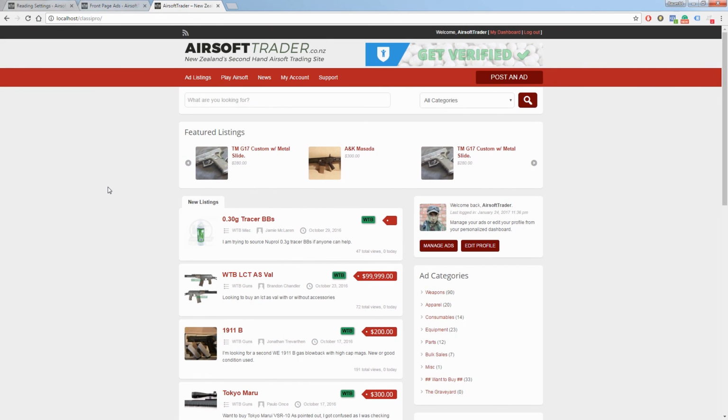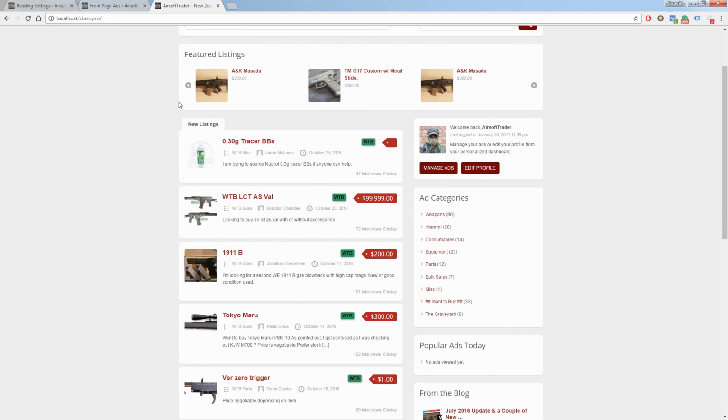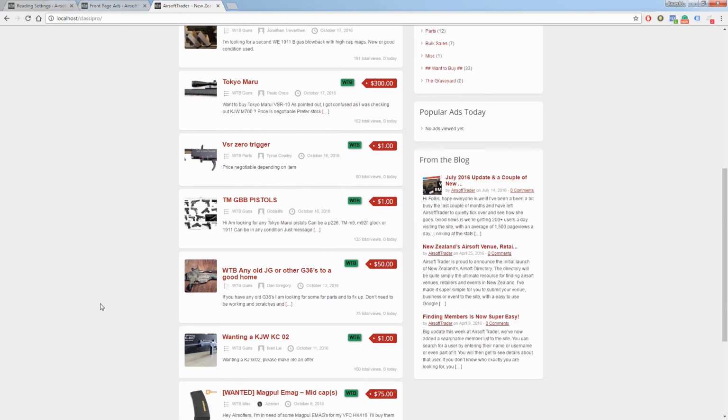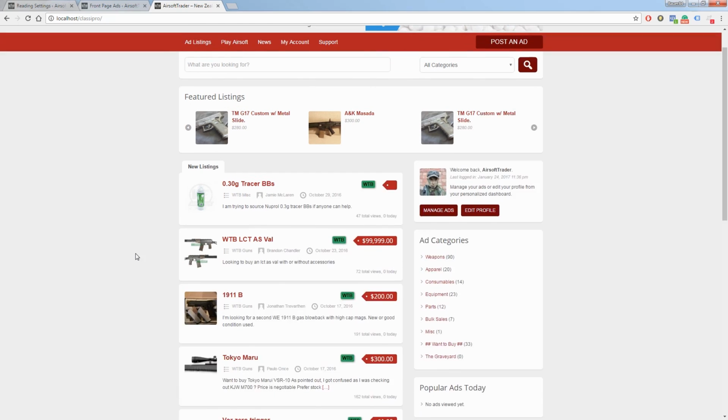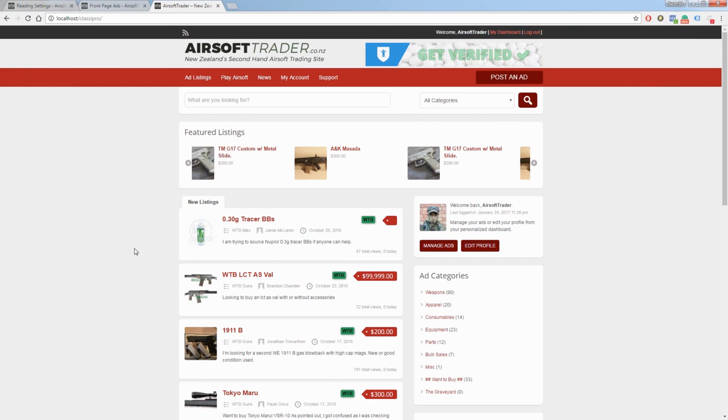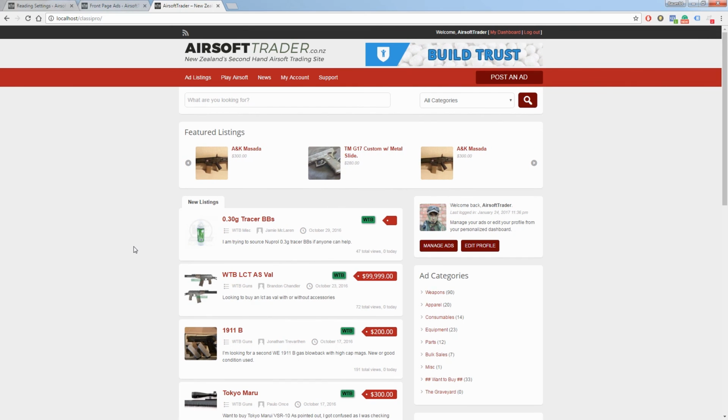Now, at the moment, this only works with the Classipress theme. It doesn't work with any child themes, purely because of the way that child themes use code for this ad loop on the front page here. But like I said, if you're running the Classipress theme, then this is a great little plugin to help you get started and give you more control over the adverts on the front page of your site.